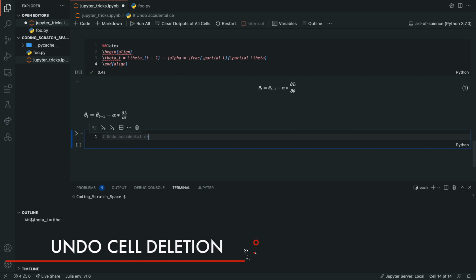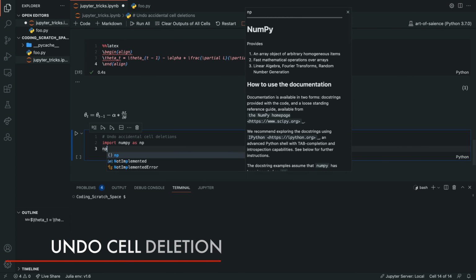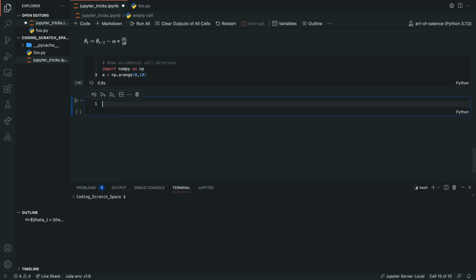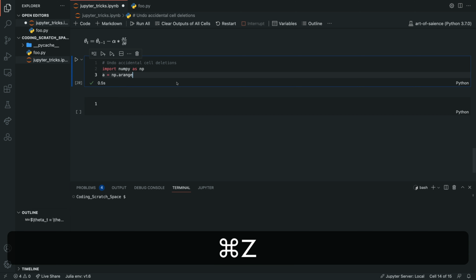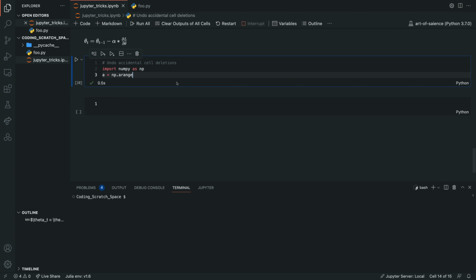If you're like me, then you've had your fair share of accidental deletions you wish you could undo. Control or Command Z only undoes the previous change to the code, but what if you deleted an entire cell by mistake and want to undo that? Fear not, you can recover the lost cell by first pressing the escape key to get into the command mode and then pressing Z to recover your cell.